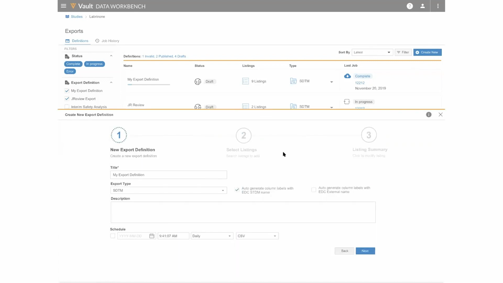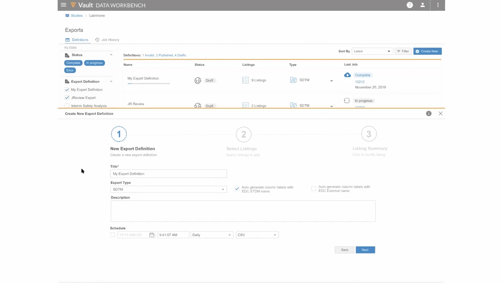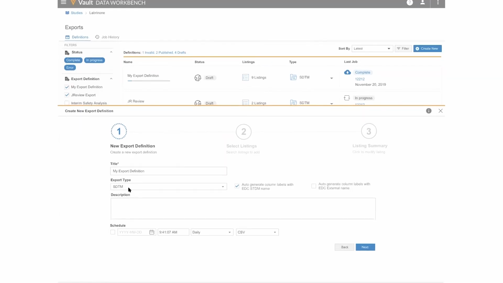We've got a nice wizard here to help you walk through the process of creating these. So in this example, I'm going to create a new export definition. I'm going to actually choose a different type. Each type of export that we support is going to have different augmentations that go with it to help the process through. In this example, we're choosing SDTM.